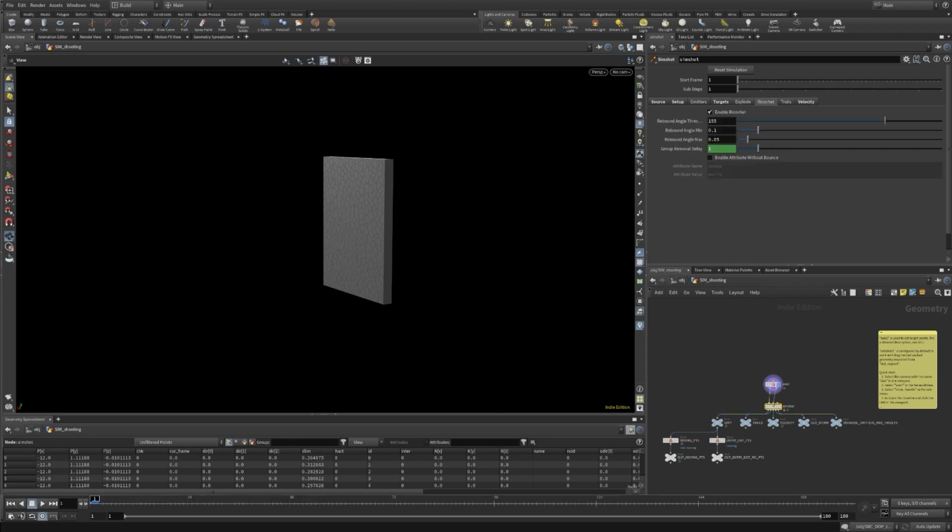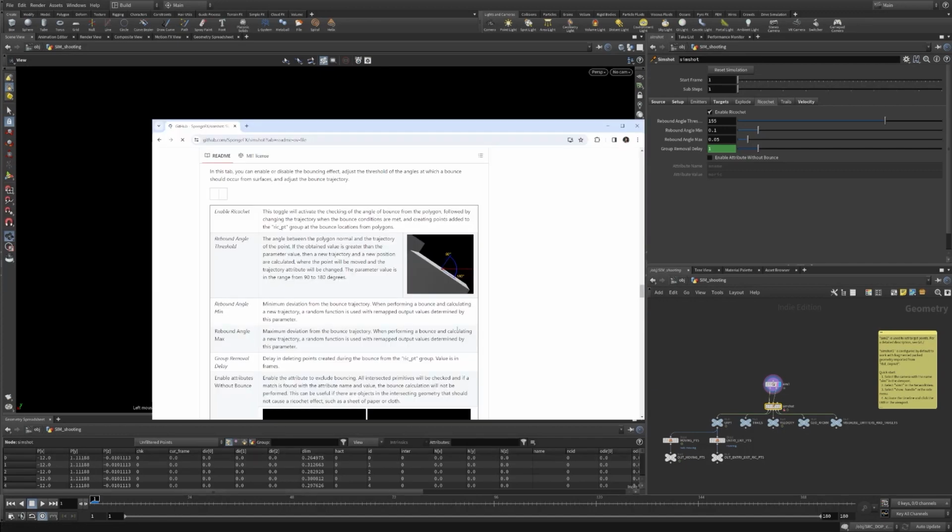The Ricochet tab contains parameters that control the ricochet of polygons when a point collides with a polygon whose plane angle relative to the point's trajectory is sharp enough. This works as an option. You can enable or disable the ricochet calculation using the Enable Ricochet toggle. The rebound angle threshold parameter sets the minimum obtuse angle relative to the polygon's plane. Values range from 19 to 118 degrees.